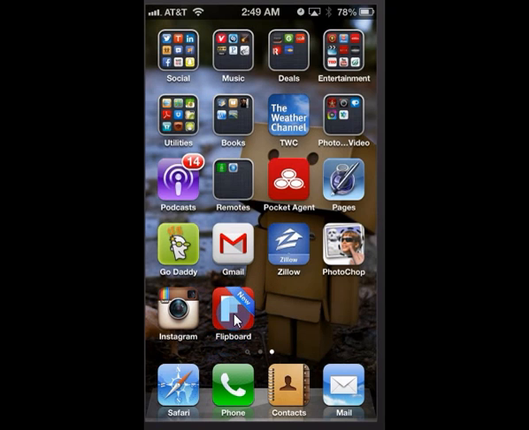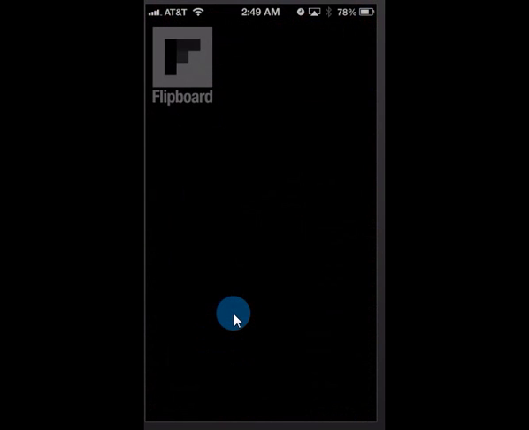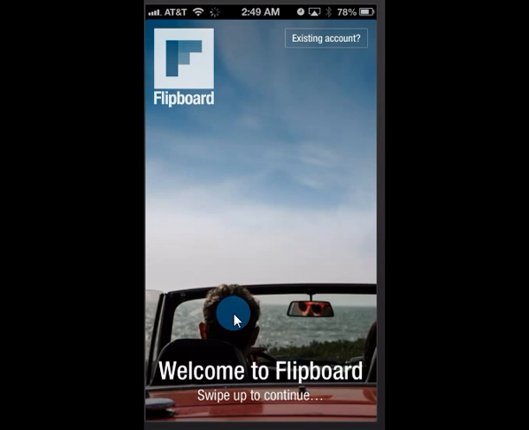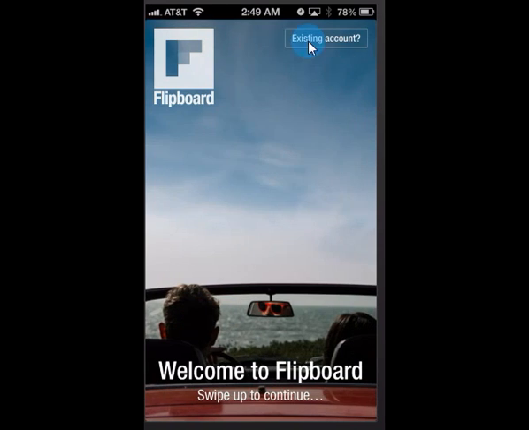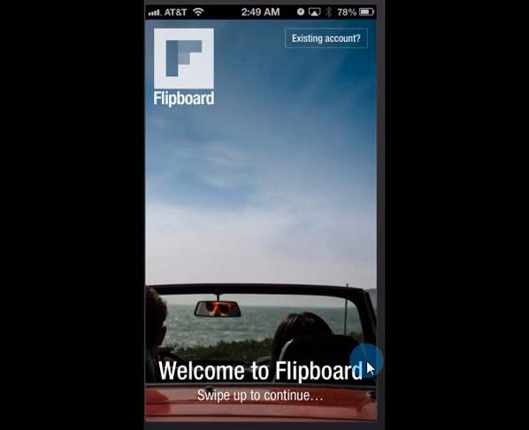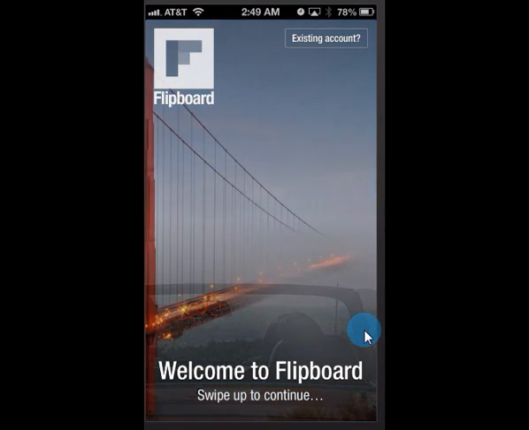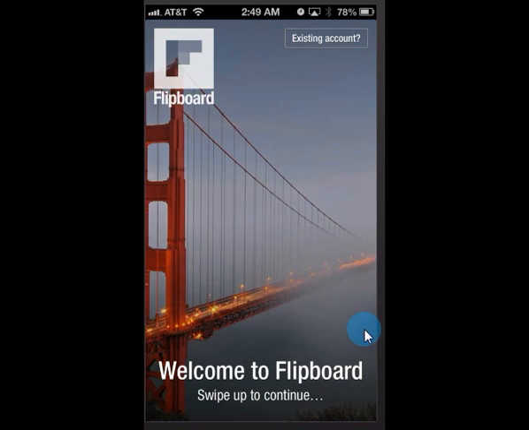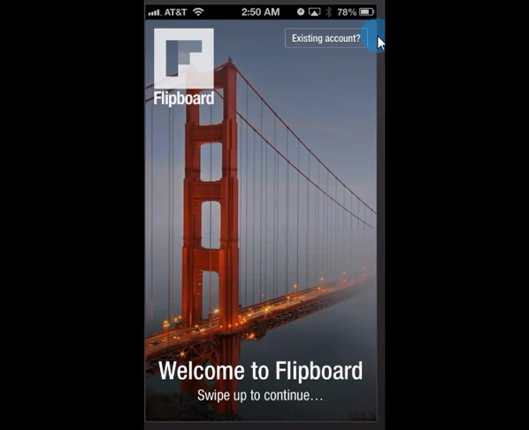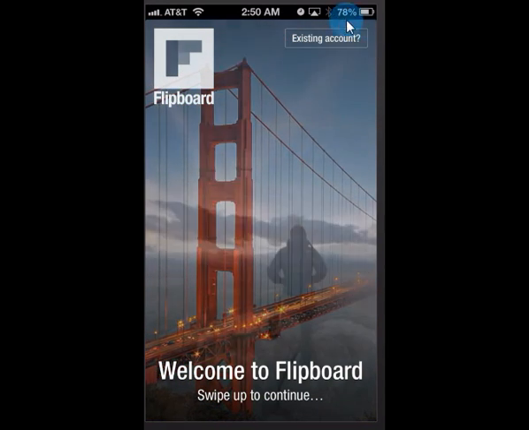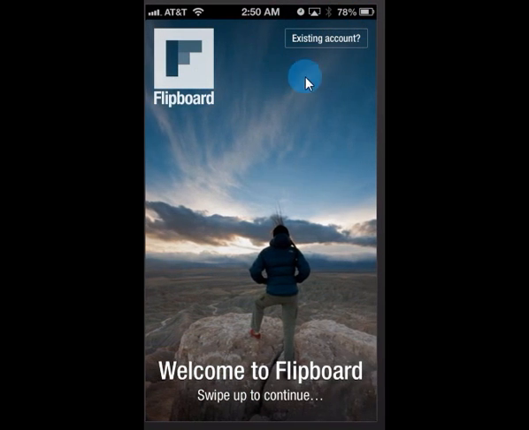So I'm just going to tap on the icon here and pull it up. When you first start it up, it's going to give you this the first time. You'll notice in the upper right it asks if you have an existing account, and what that is for.